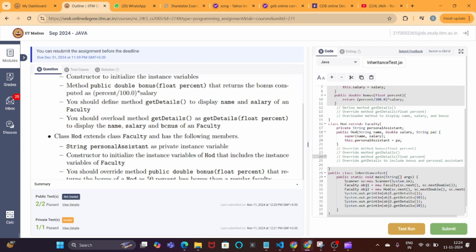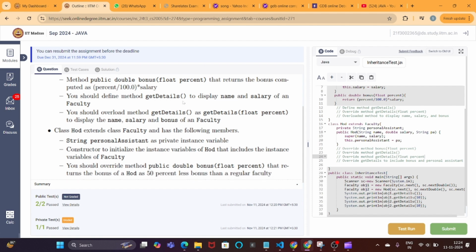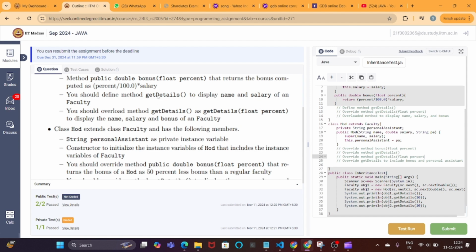Here we have to do overloading. The first getDetails will take no arguments, but the second getDetails method will take a float percent as an argument. So we will overload the getDetails method.